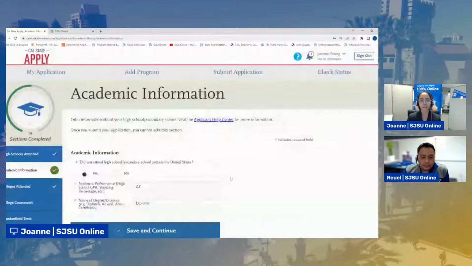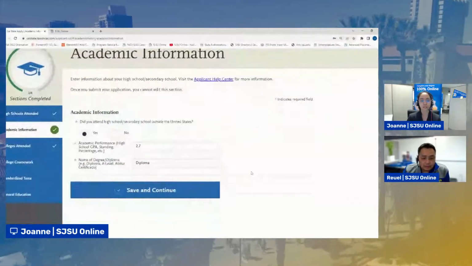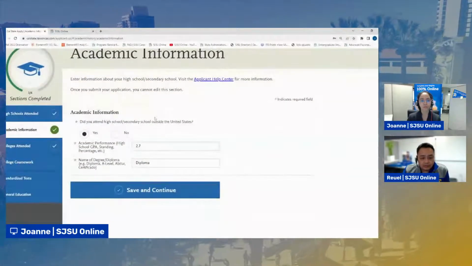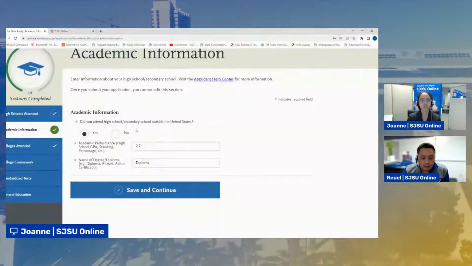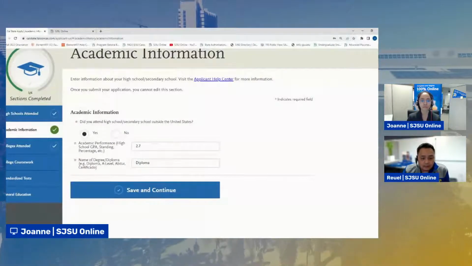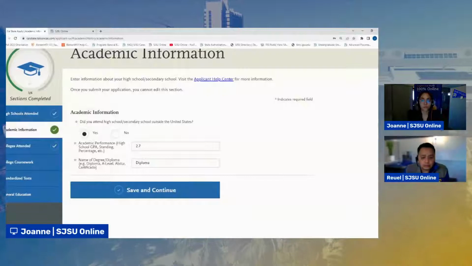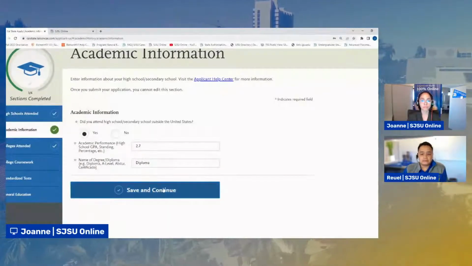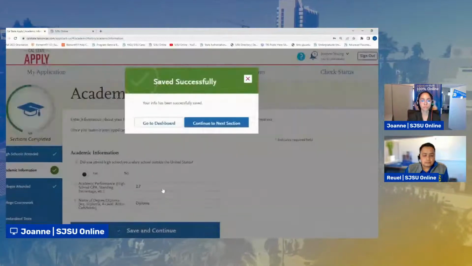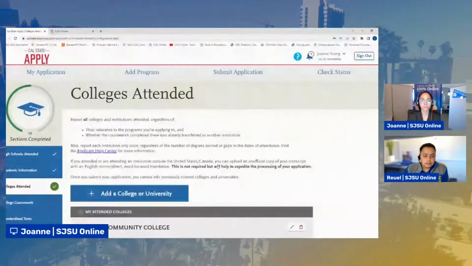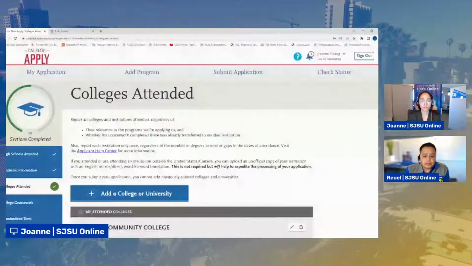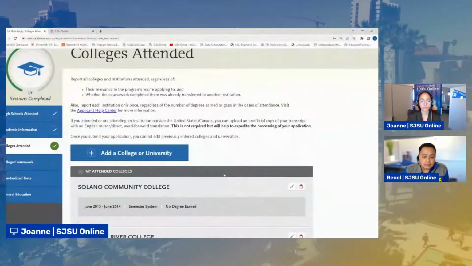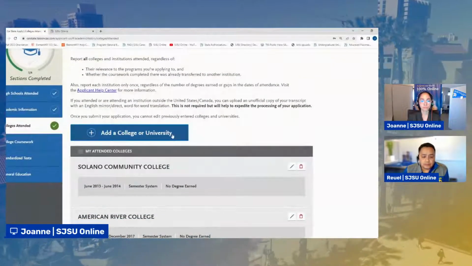Perfect. All right. And then it'll take you to the next one. This is where you're going to enter additional academic information, which is your high school GPA and the degree or diploma that you earned. And then you're going to hit save and continue. And then this is where you're going to enter the college information. So you're going to click on that blue button, add a college or university.